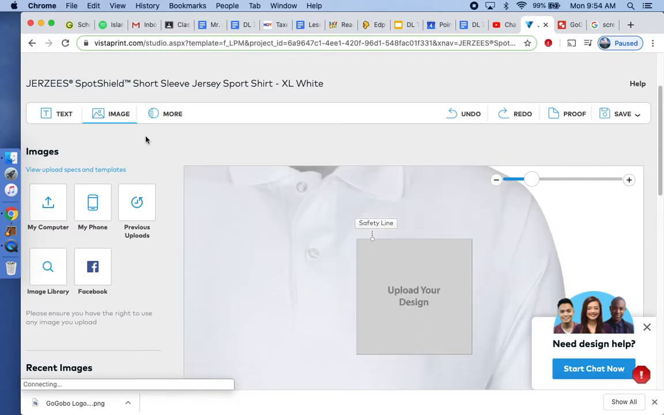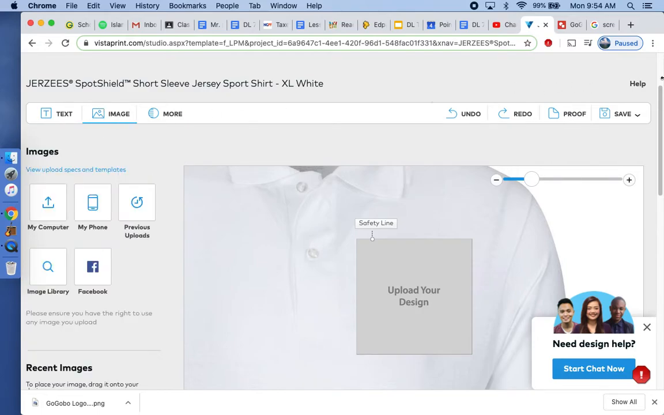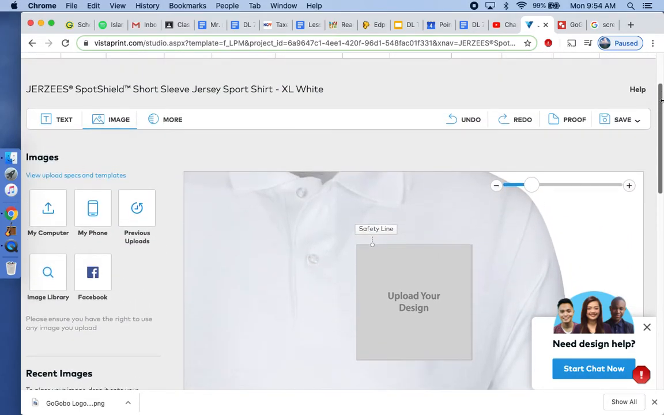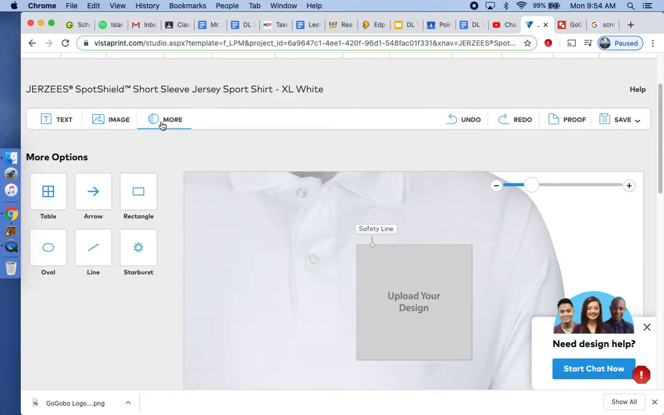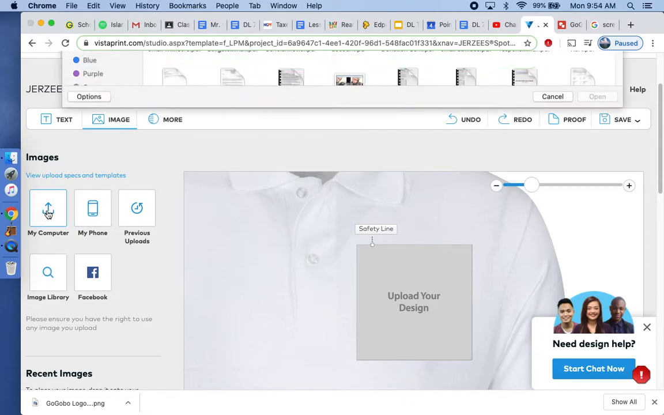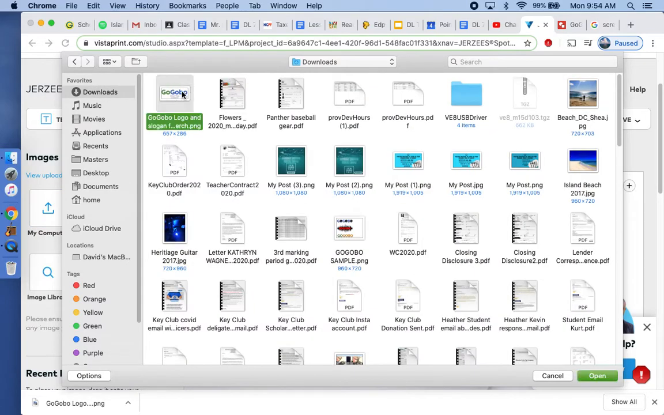Cool, so you can just use these tools and add your name just as a text field. There's no image library, so if you just wanted to do the name of your company, you would do it through here. They do have some other drawing things you could try, but I'm going to start with image and do from my computer upload. I'll click on that and I'll go find my go-go bow that I made.